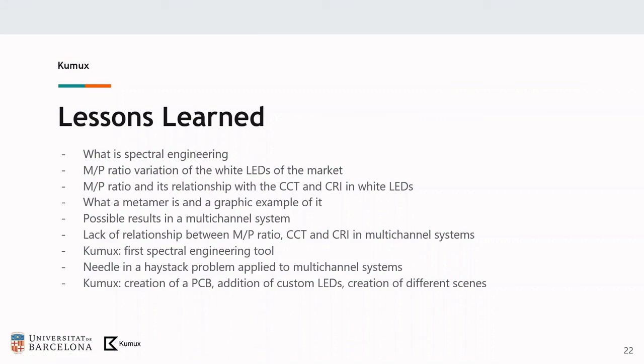So here we have the lessons learned to summarize. We have talked about the spectral engineering, the MP ratio and its relationship with the CCT and CRI in white LEDs, the metamers and multi-channel systems, and finally Kumux and its benefits and procedures.